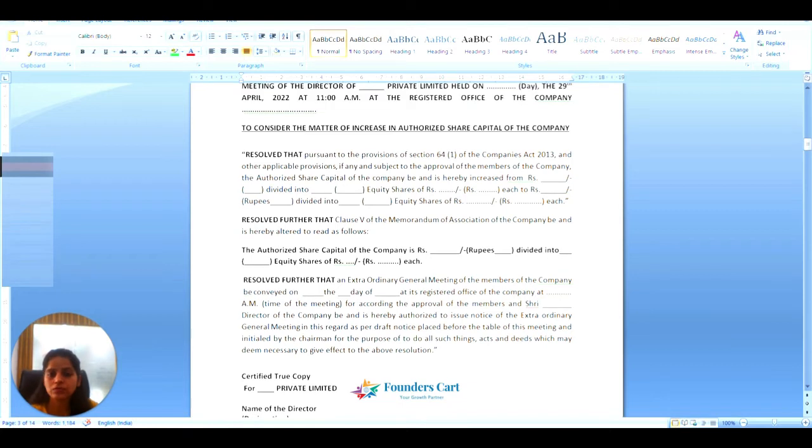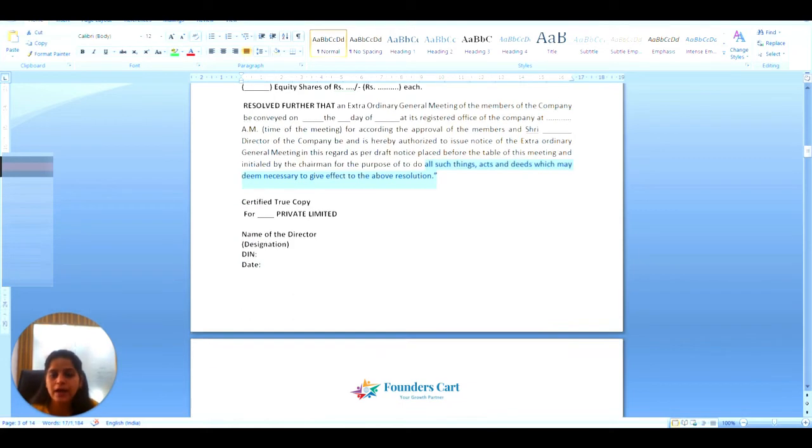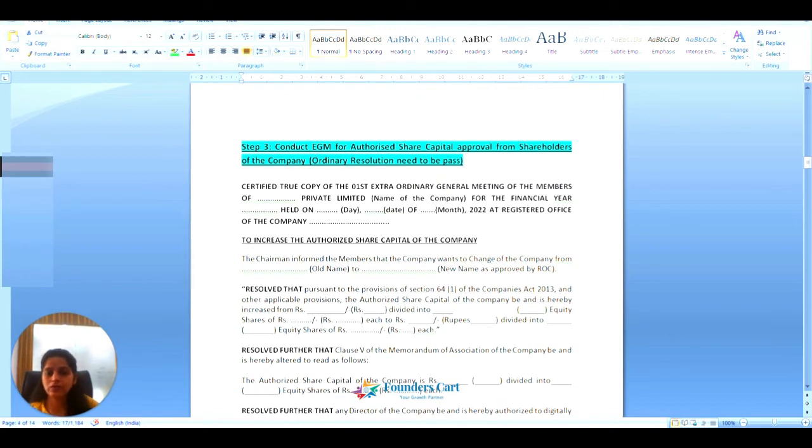so that the person who is authorized to sign the notice of EGM can sign the document. So, this is the board resolution to consider the matter of increase in authorized share capital, and after that, you take the approval of the board of directors of the company for the matter, and prepare the notice of the EGM, as you want to call the meeting of shareholders of the company, and notice of the EGM will be served 21 days before the date of the board meeting.